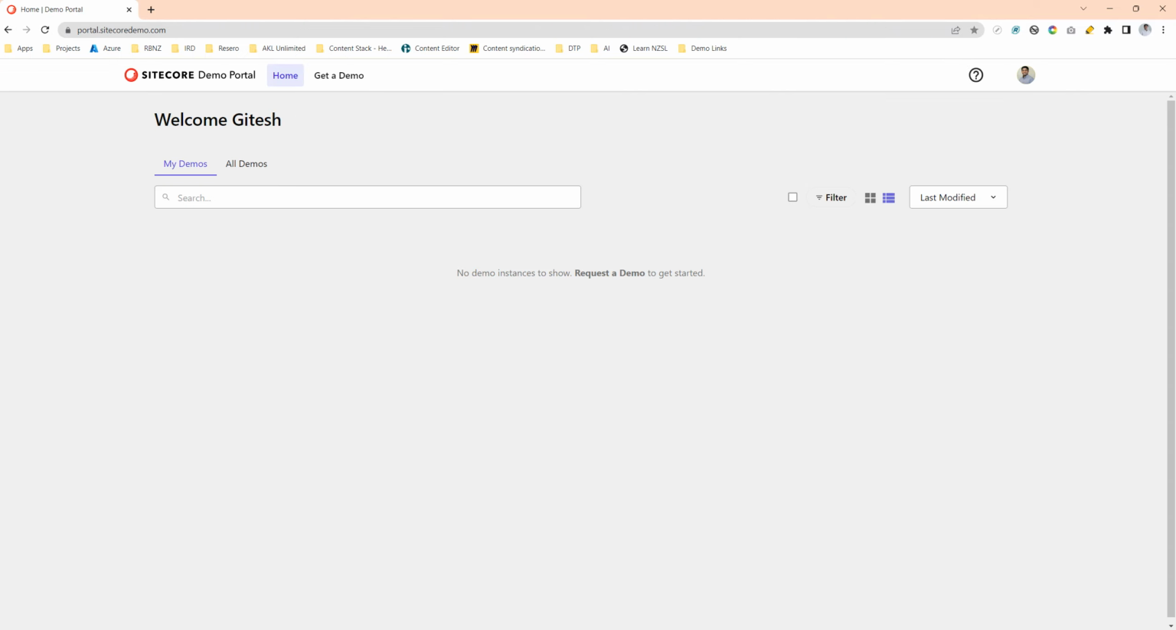So let's log in. The purpose of the Sitecore demo portal is to make sure you can easily spin up new Sitecore products to demo to your clients. Let's look at the list for that. This is the dashboard that you log into, and this is where all your demos come up, but I don't have anything set up at the moment. So let's go to get a demo.